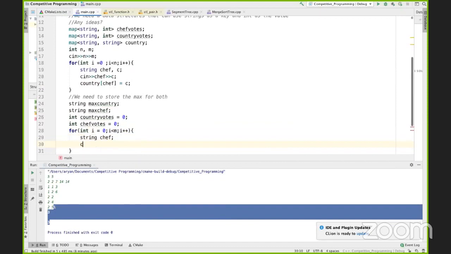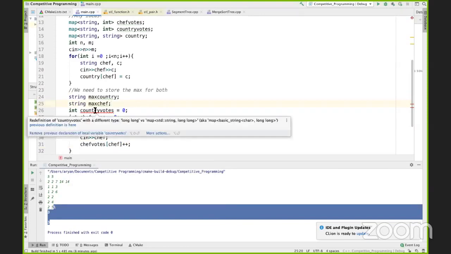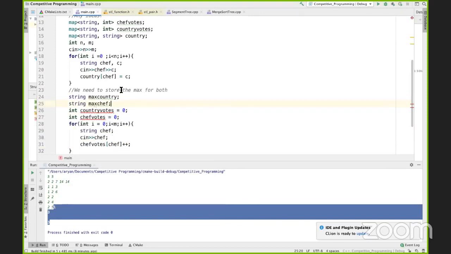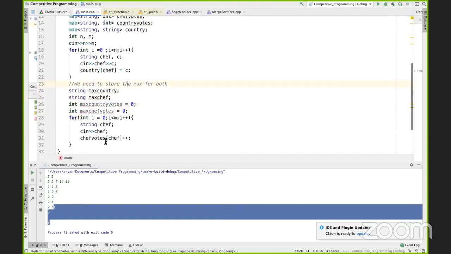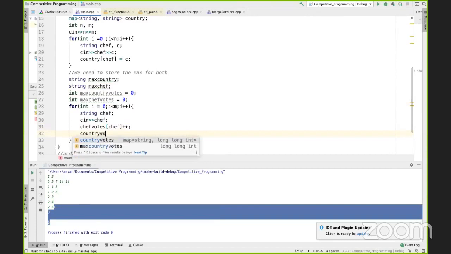So we're given the chef that they're voting for, right? They're voting for this chef. So we increase the votes. Okay, so chef votes for this chef become higher, and country votes for the country of this chef also becomes higher.